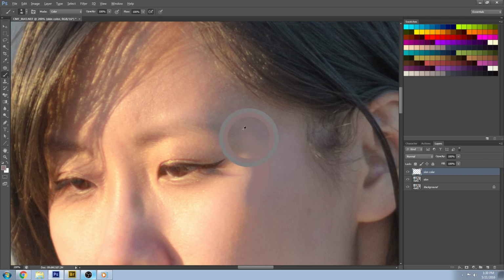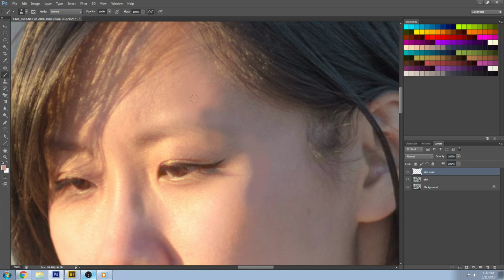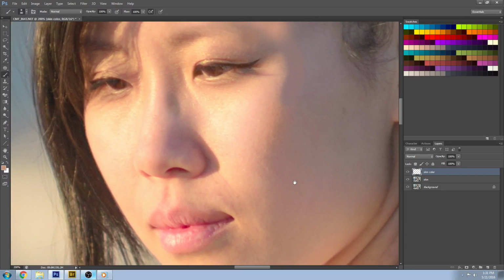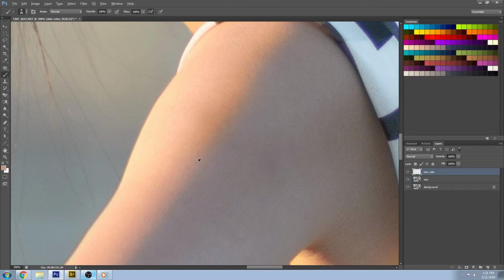And I'm just going to paint. Let's turn this off for just a minute. And I'm just scouring the image for any awkward changes in color there.